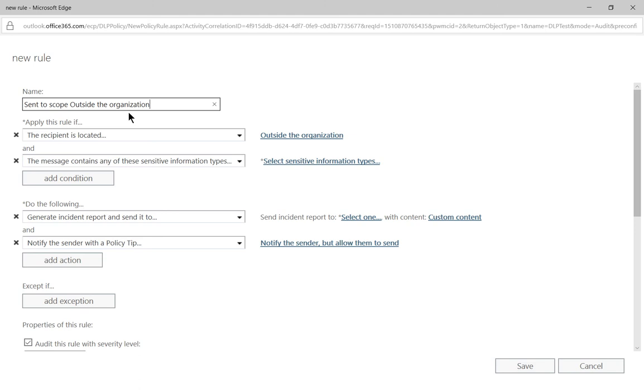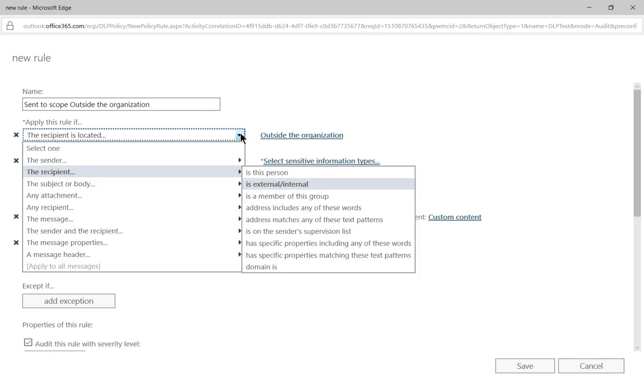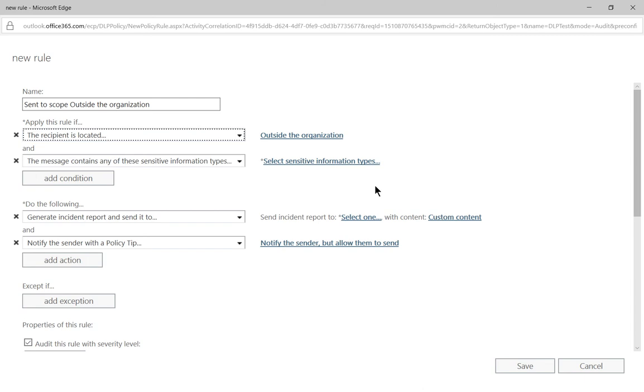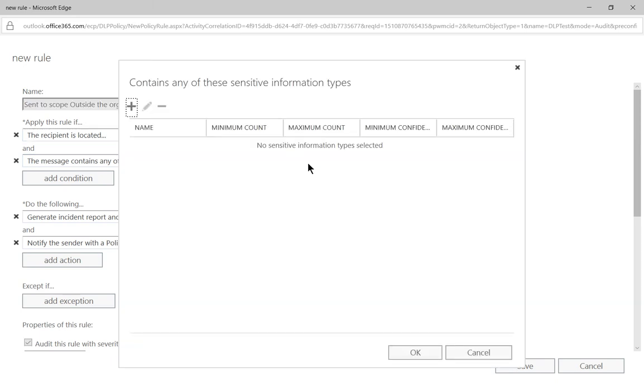So, sent to outside the organization, and apply this rule if the recipient is located external, internal, is a member of this group, address includes any of these words, or has a specific domain. So let's go ahead: is external, internal, and the message contains any of the sensitive types of information. Let's select sensitive information types. Let's click on the plus sign.